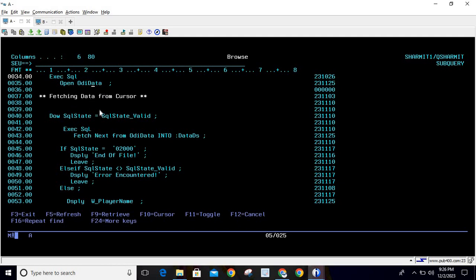you can put that, and then you can simply iterate inside one loop till the SQL state is equal to SQL state underscore valid, and fetch one by one all records. So this is the place where I was saying that if you are using multiple separate variables, then you need to pass separate host variables. But here we are using only a data structure, so in that case you can simply pass the data structure name.